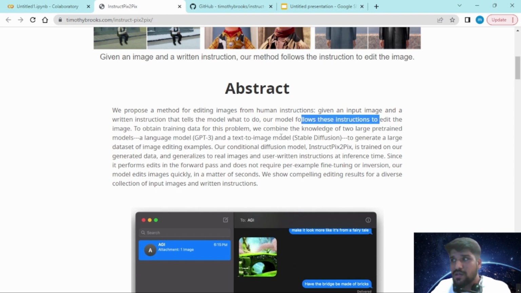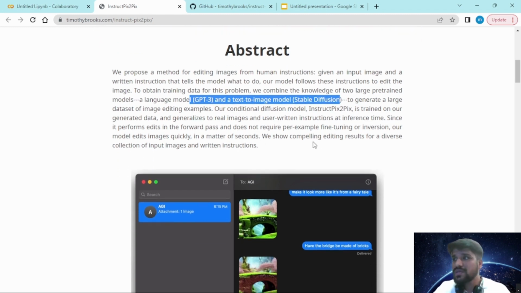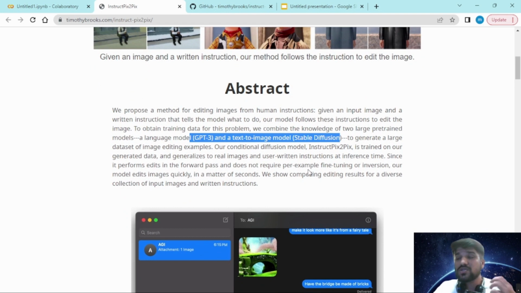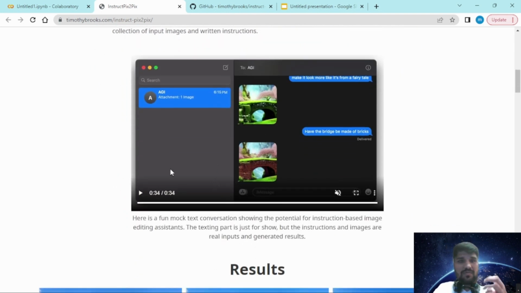The authors also explain what they have used. They have used the GPT-3 model and a text to image model, that is stable diffusion. So using this combination of GPT-3, which is a generative model, and the stable diffusion model, they have developed the Instruct-Pix2Pix model.